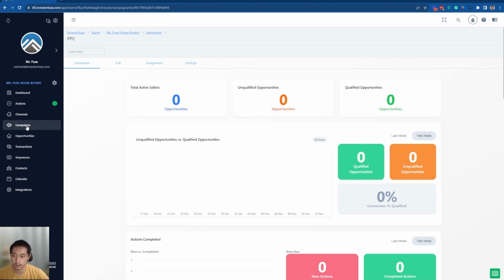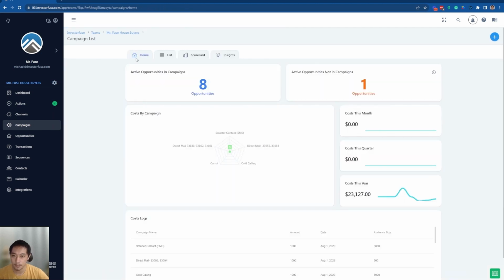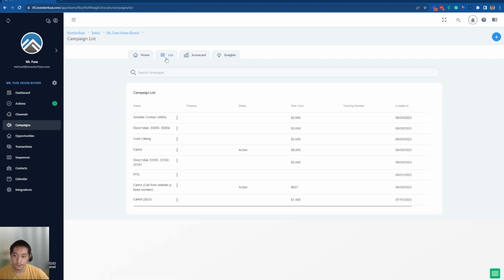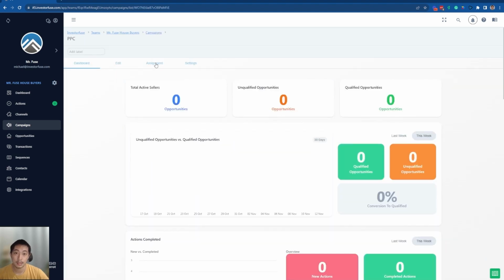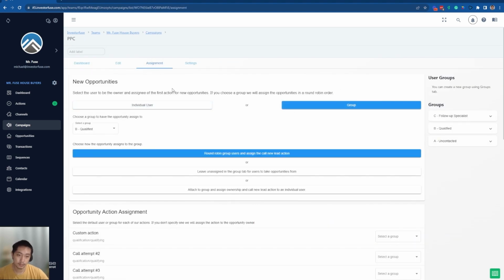Let me actually do that again just so you see what I'm clicking here. Campaigns, go to list, and then select the campaign that you want to configure. So I'm going to do PPC, and then go to assignment, and then just configure it that way. And that's it. Again, that's autosave, so you can just click out and go about your day.